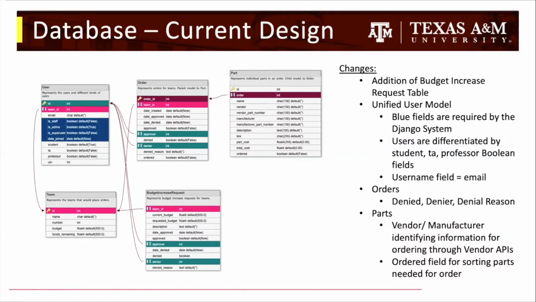The parts have a couple new fields to be able to handle order APIs like Mouser and DigiKey, such as vendor part number, manufacturer, and manufacturer part number. So teams got the same kind of structure. And then we also have a budget increase request, at the behest of our TA. We've added this field to be able to allow teams to increase their budget by request.